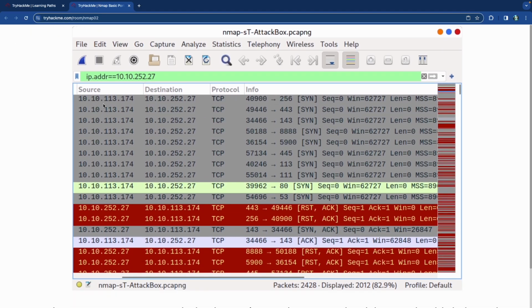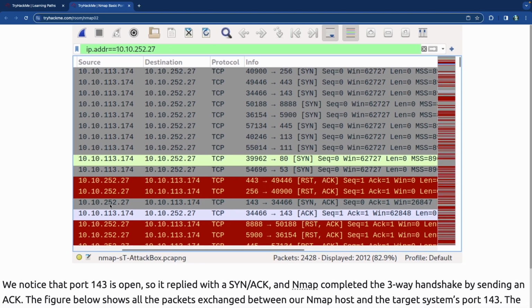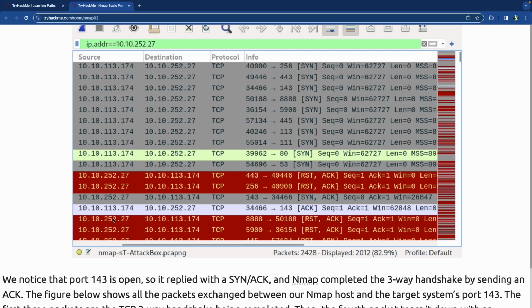So source IP goes to the destination IP, and it's going from these ports to these ports. It's sending the SYN flag first, and then if the destination IP responds, so here we go, destination IP has responded to the source from 443, sending reset acknowledge, meaning stop trying to connect to me, and same thing from port 256. But if it responds back from port 143 with a SYN acknowledge, that means this thing is open, and so on and so forth.